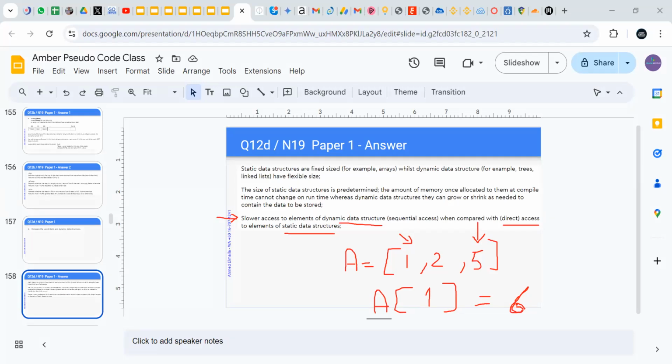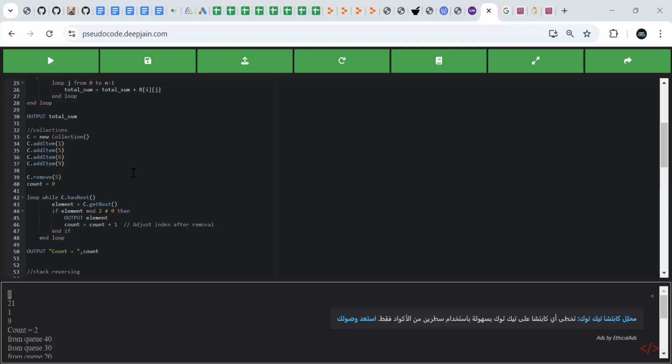Let me see if this code here could have something, so I'm able to share it with you. Okay, do you see this code here? Do you see this collection? Oh, yeah. Okay, so this is a collection that's called C. I keep adding items inside. Do you see how I add an item? I do not use square brackets at all. I have to use the method called add item.